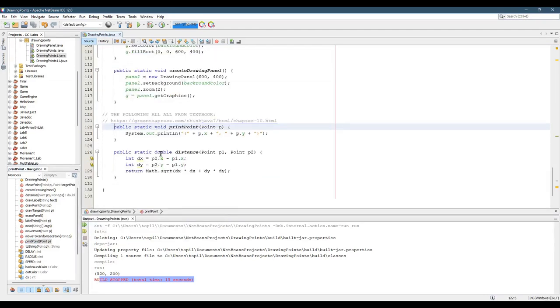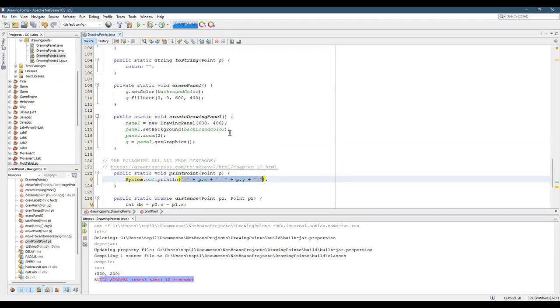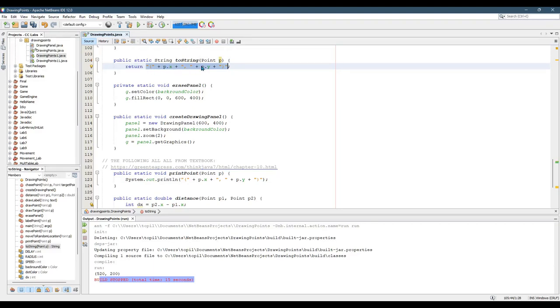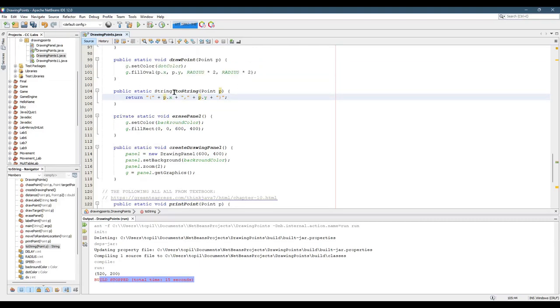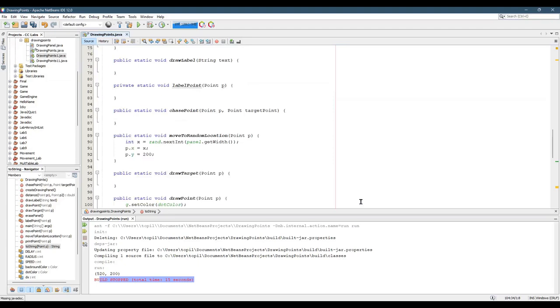So we're down here, print point. I want to grab this. In the toString method, I want to get the xy coordinates of the point, but I want to return them as a string. So instead of printing this out, we're just going to return this string, and it's going to be parentheses, x coordinate, comma, y coordinate, parentheses. For me, I don't necessarily want a space after the comma. You can totally leave it there, it's fine. So now we can turn a point to a string.